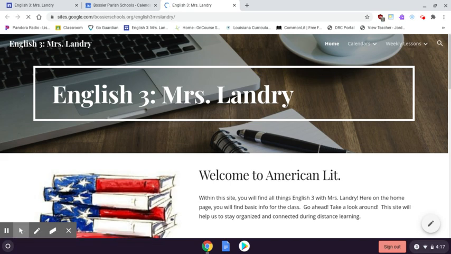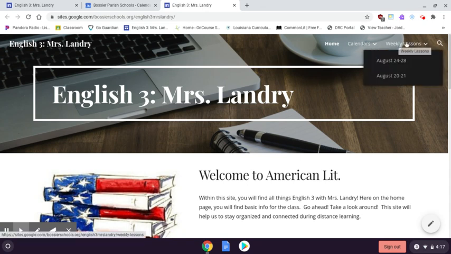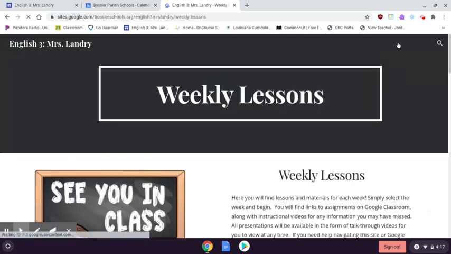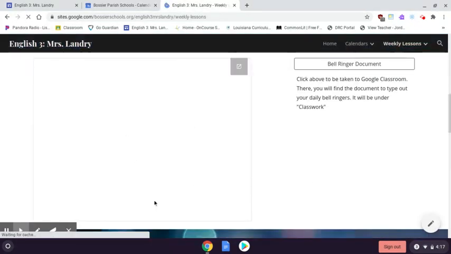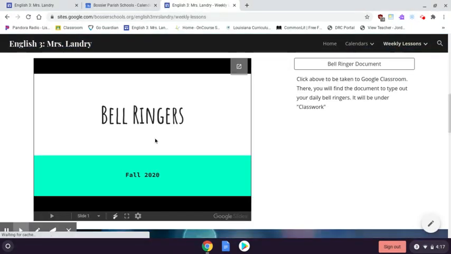Now, you already looked at your calendar, so you know what you're supposed to do today. So number one is bell ringer. Bell ringer, you're just going to click on weekly lessons. You're not going to click a date, just click weekly lessons. And your bell ringer PowerPoint is right here. And you just go to the day and do your bell ringer. Your bell ringer document, if you click here, it'll take you to Google Classroom, and that'll bring you to the document that you complete your bell ringer on.